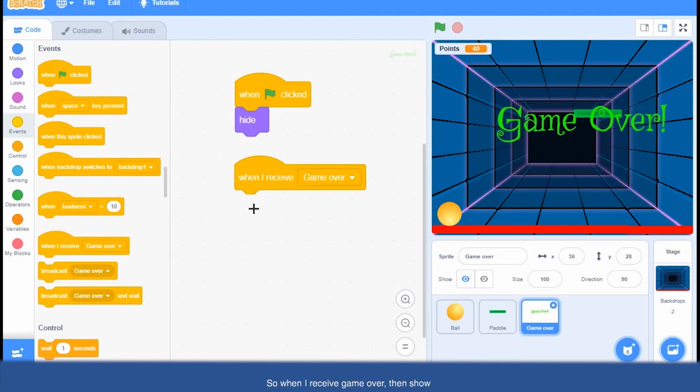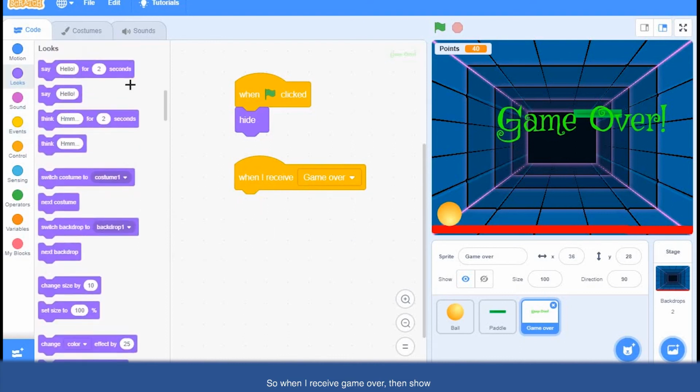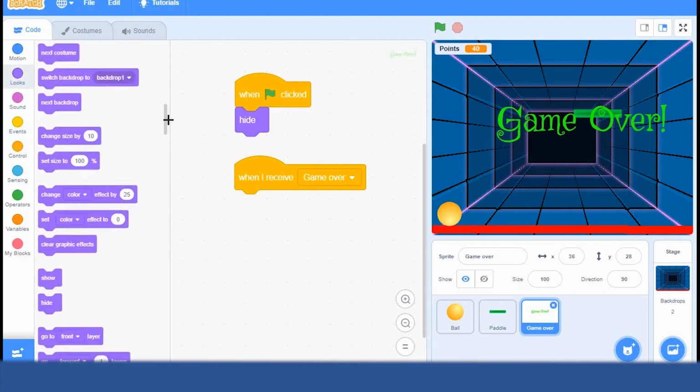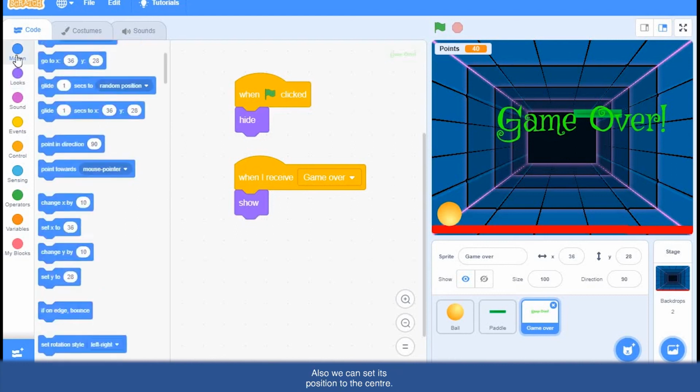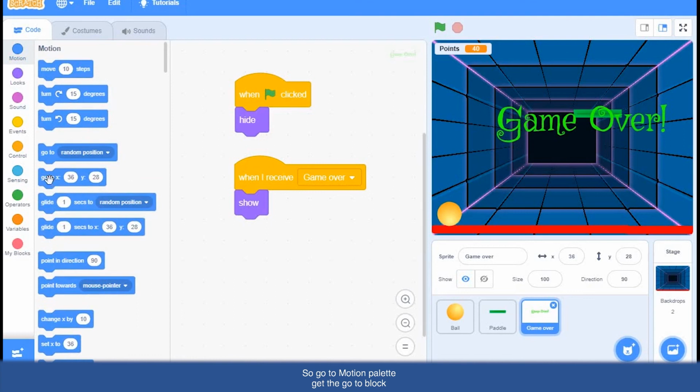You can automatically get game over here. So when I receive game over, then show. Get the block, show. So for game over sprite, we are writing initially when we start our game, hide, and when I receive game over message, show. Also, we can set its position to the center. So go to motion palette, get the go to block, attach it here and make it 0 0, so that it will be at the center of the stage. Okay. So now let's try and check whether it is working or not.